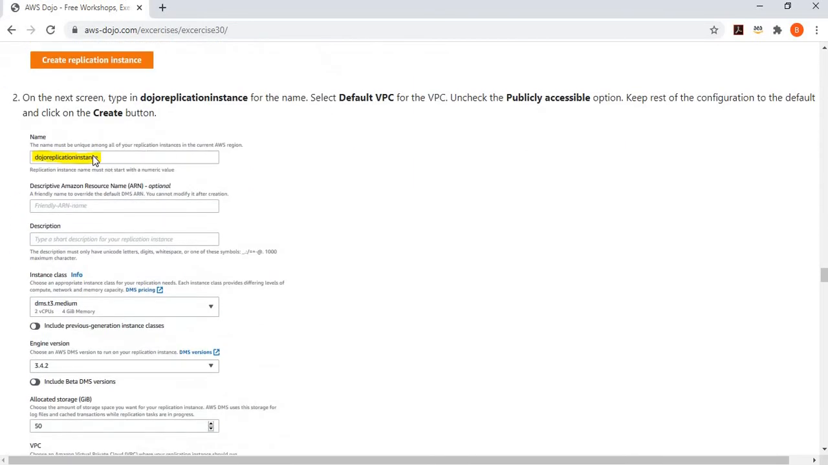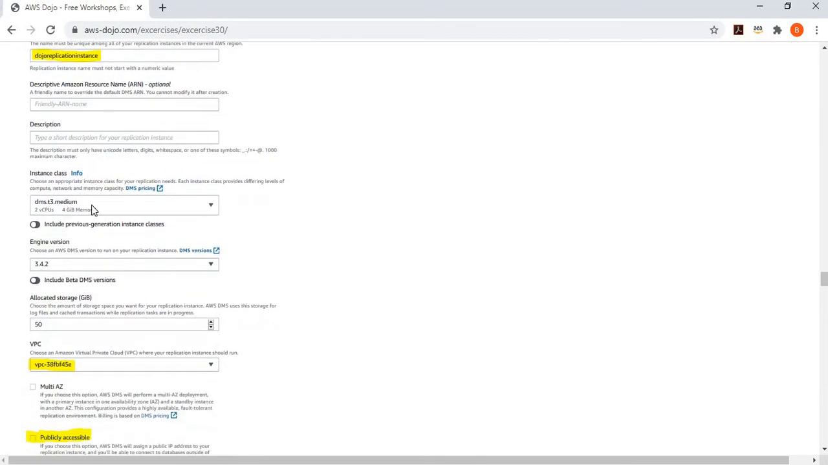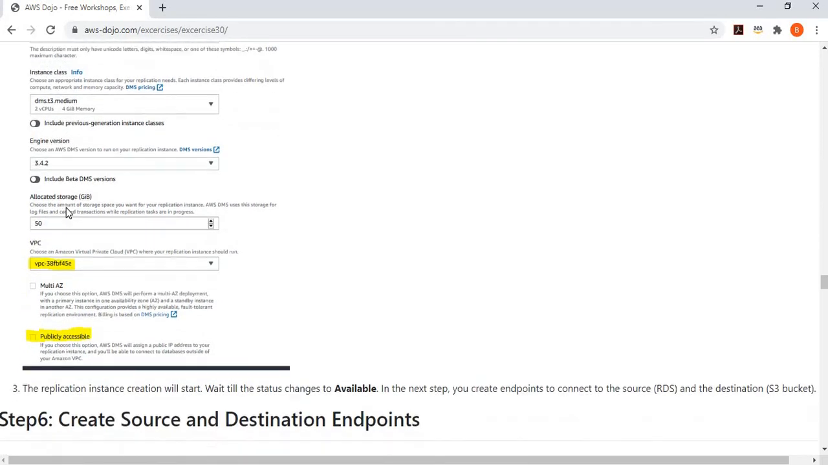It will ask me the replication instance name. I provide that one. Then I use the default instance class. I make sure that my VPC is the same VPC where my relational database has been created, because I want connectivity between my DMS server and my replication server and my RDS. So for that, I'm choosing the same subnet, same VPC where my RDS server is in this case.